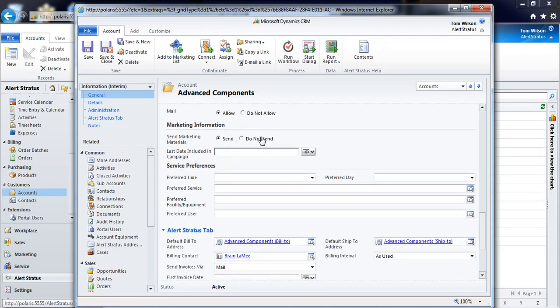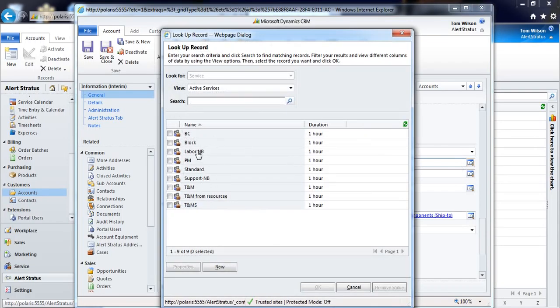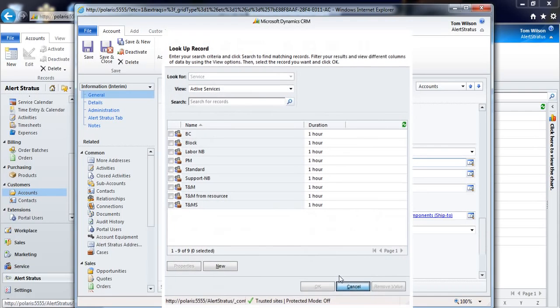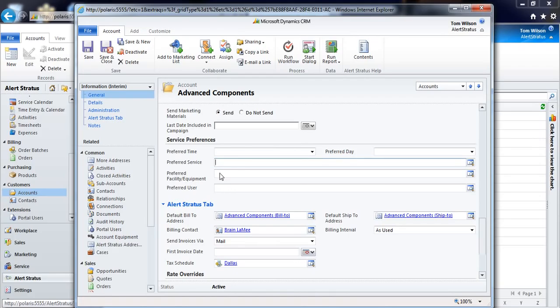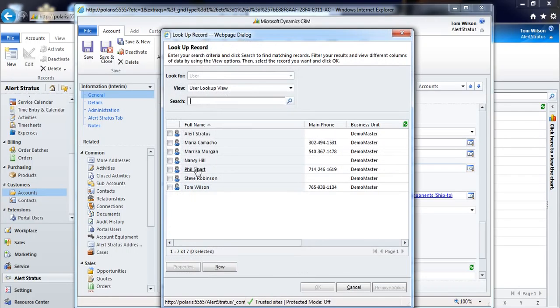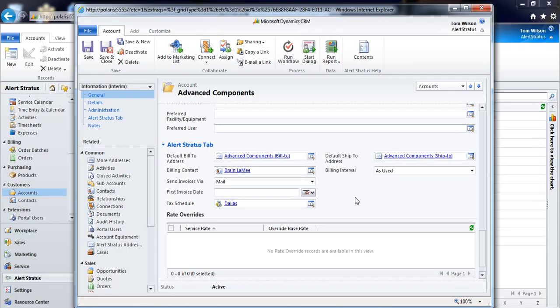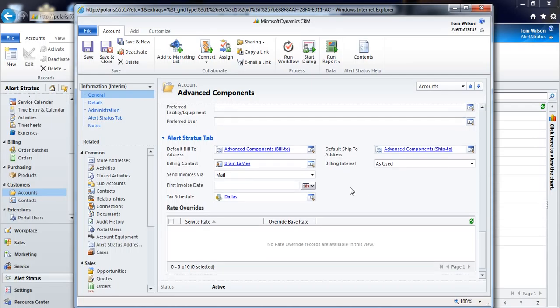If we are or are not going to be sending marketing materials to them, and the last time that they were included in a marketing campaign. We have our service preferences, so we can identify the best time when we'd like to perform service for the account. Here we have preferred service, so we can plug in one of our Alert Stratus service codes here as well if we wish, if there's a preferred service for the customer. Same with their preferred facility and equipment, and if there's a preferred user, if they prefer to deal with one of our resources.